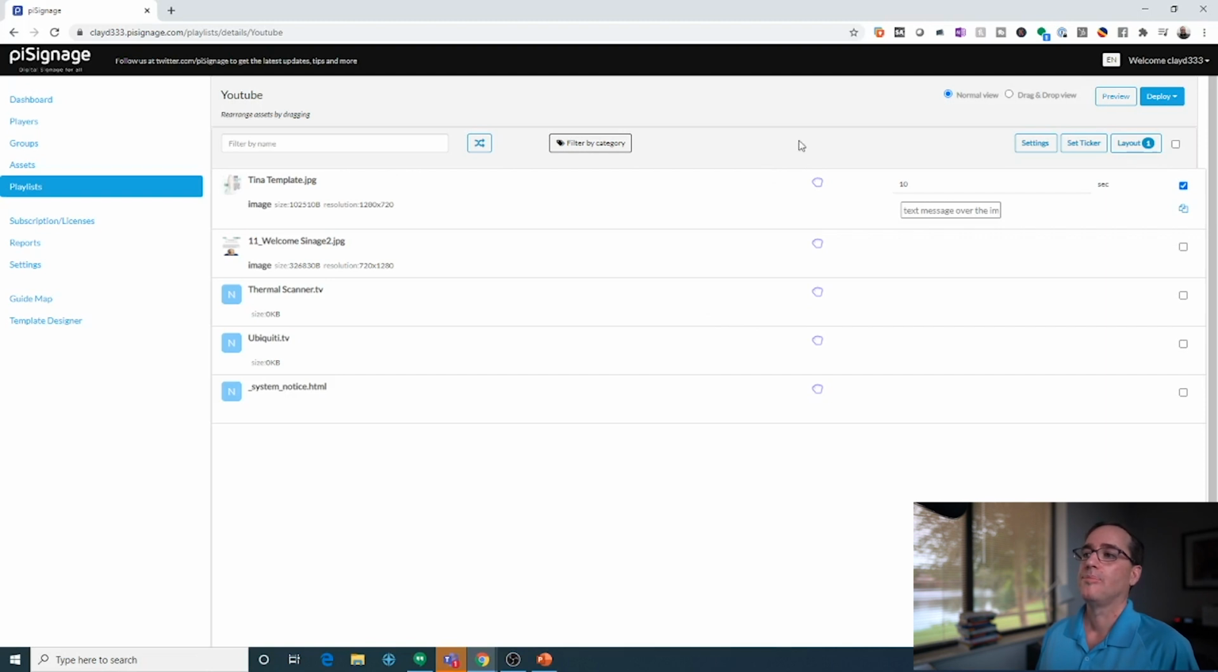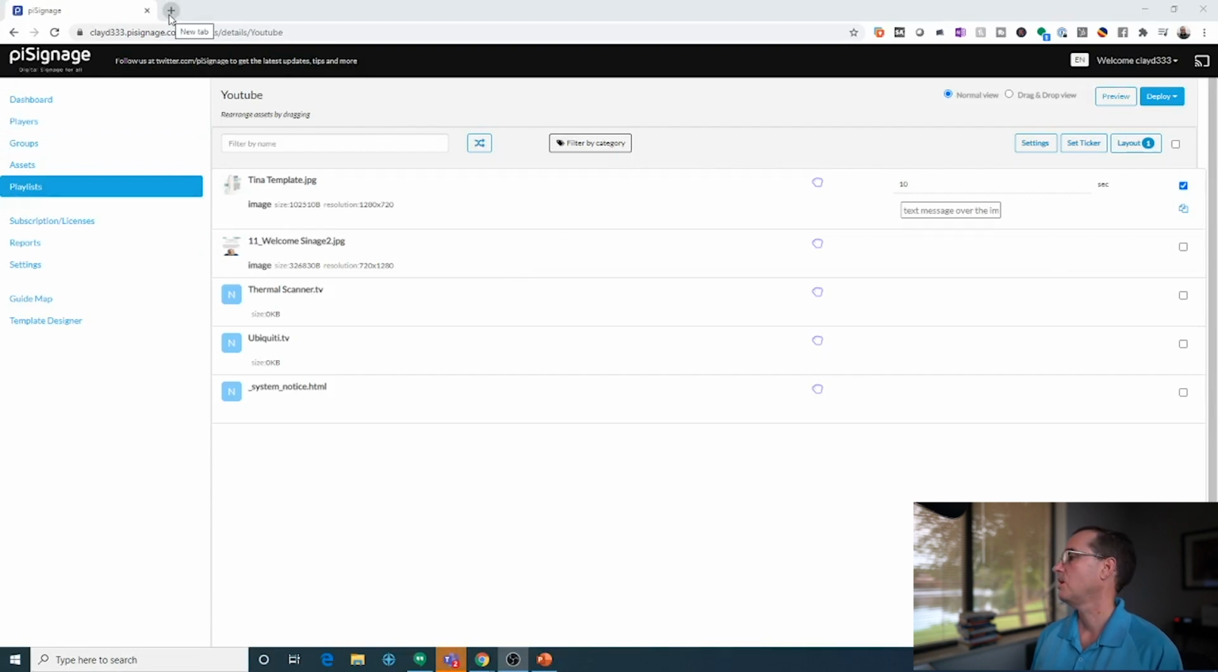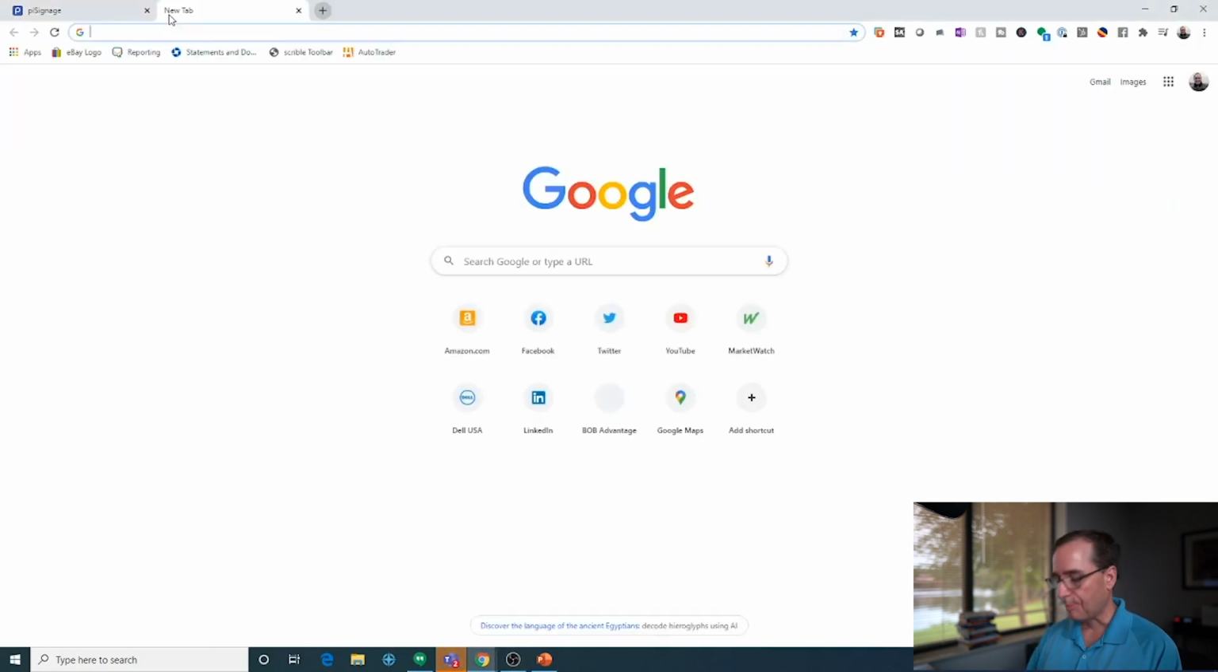I will unplug this from the test bench, and we will reassign Wi-Fi. Oh, and that's one last thing. Let me review that with you real quick. Okay, so here's the one last thing to set up the Wi-Fi so we don't have to run Cat5 cables to every location where we have a piSignage Raspberry Pi.